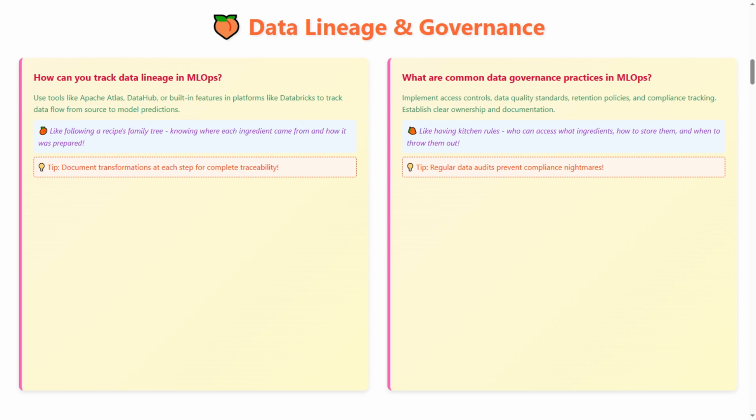Welcome to our second adventure. Data lineage and governance. This is where we learn to track our data like detectives following clues. First question. How can you track data lineage in MLOps? Answer. Use tools like Apache Atlas, DataHub, or built-in features in platforms like Databricks to track data flow from source to model predictions. Think about it like this. Like following a recipe's family tree, knowing where each ingredient came from and how it was prepared. Pro tip. Document transformations at each step for complete traceability.